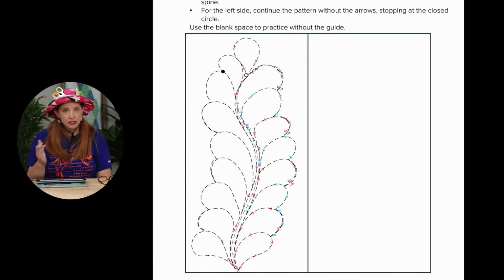The next feather I'm going to show you is what I'm calling the traveling feather. And the reason I'm calling it the traveling feather is that you have to backtrack over certain parts of the feather to continue the design. So this one, there's a couple of different ways that you can start it.